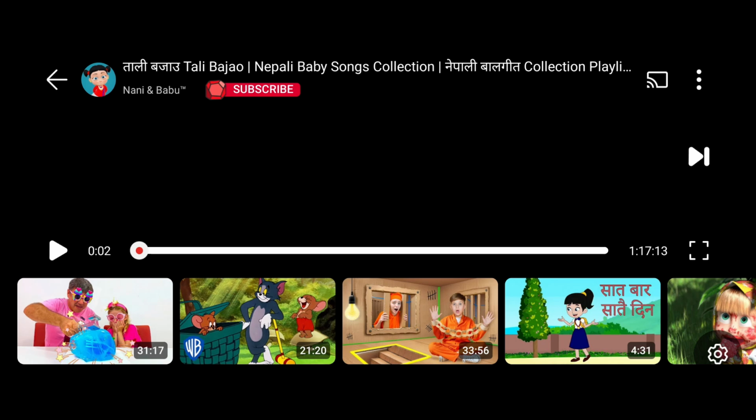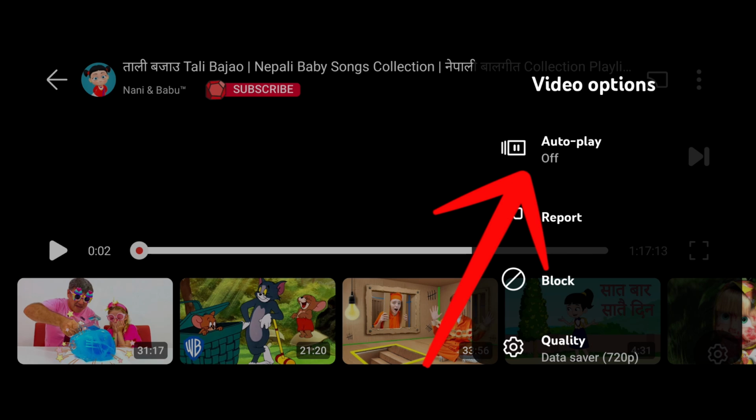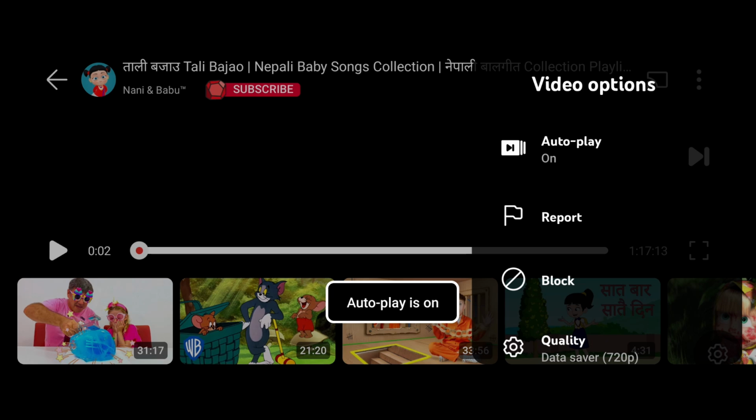Now here on the right top, you can see this three dot icon. Simply tap on this three dot icon, and on the top there's a section called autoplay. Now if you tap on it, this feature has been added on.